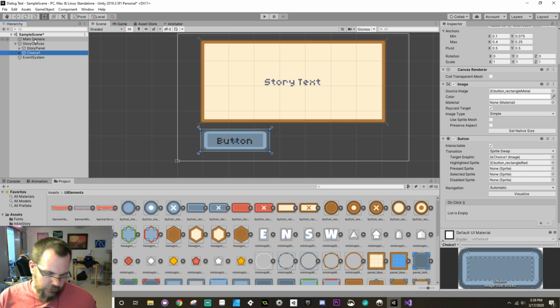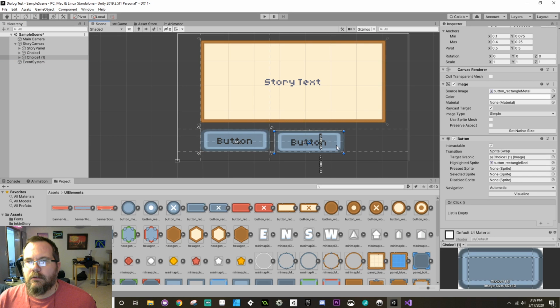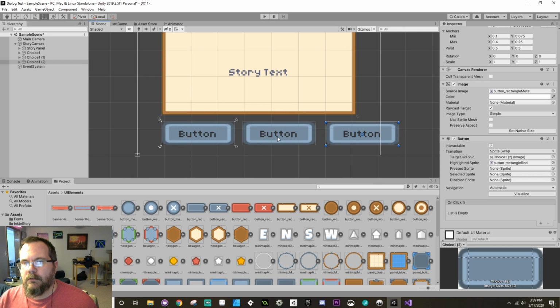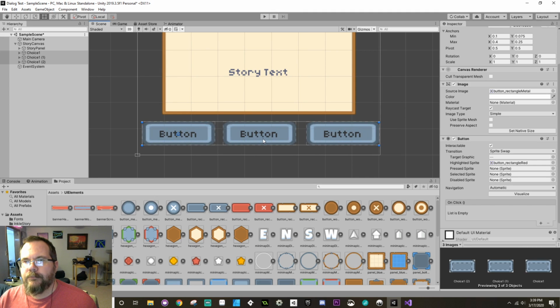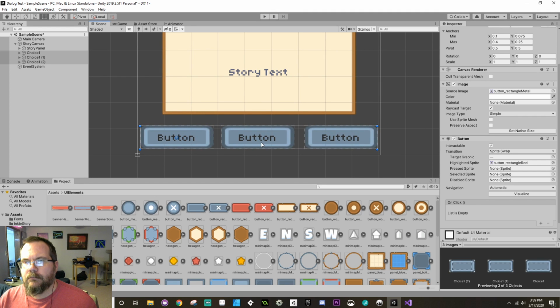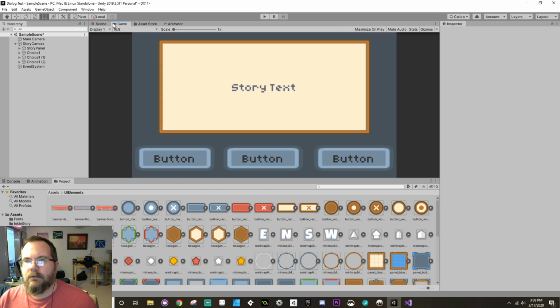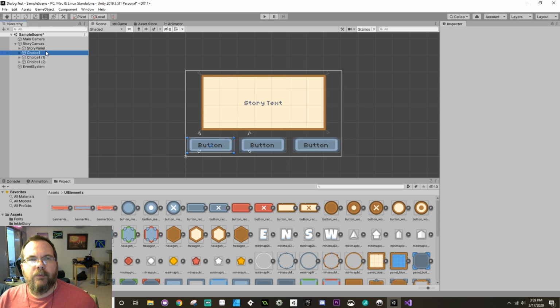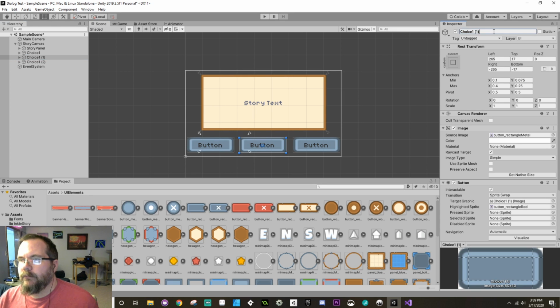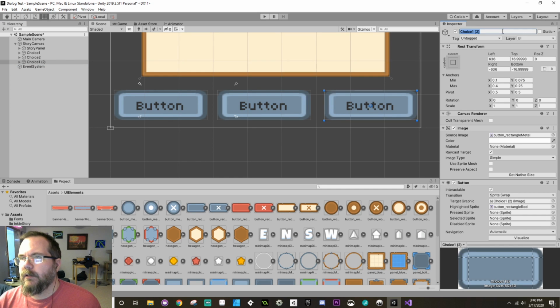I'm going to duplicate this so that I can have at least 3 choices. And then let's grab all 3. How does that look? Cool. So if I go back here, I want to rename these to be choice 2 and choice 3. I'm going to have to reset my anchors as well. Okay, so choice 1.